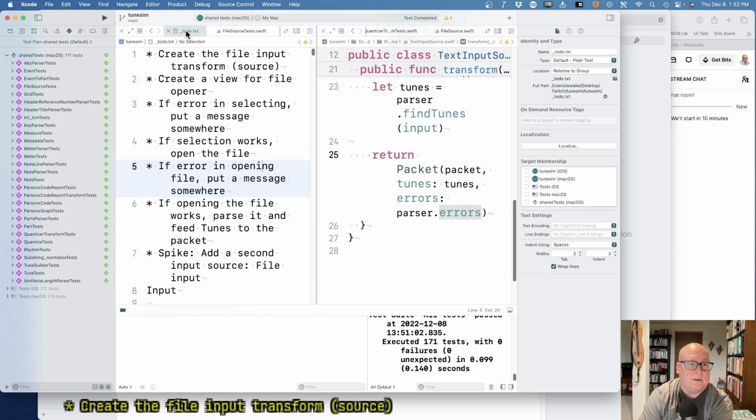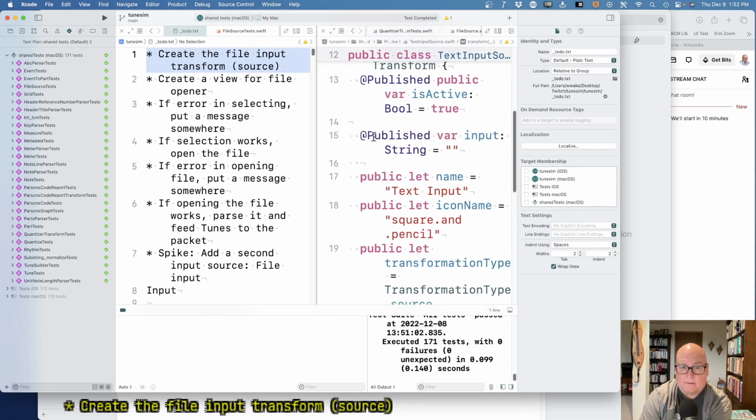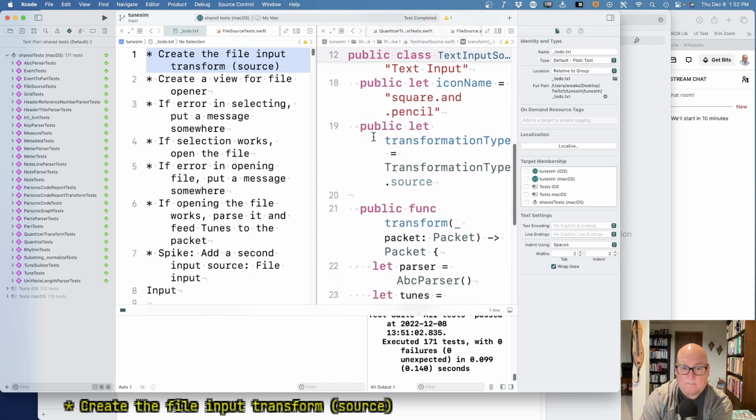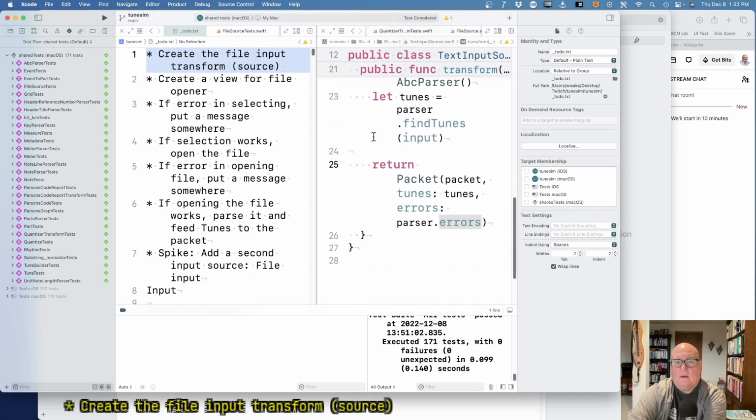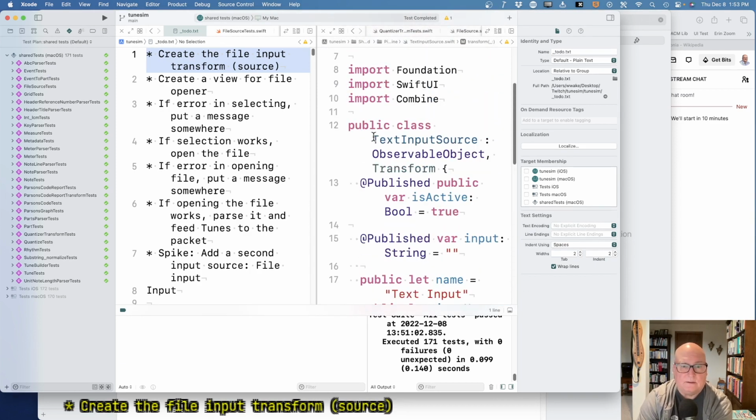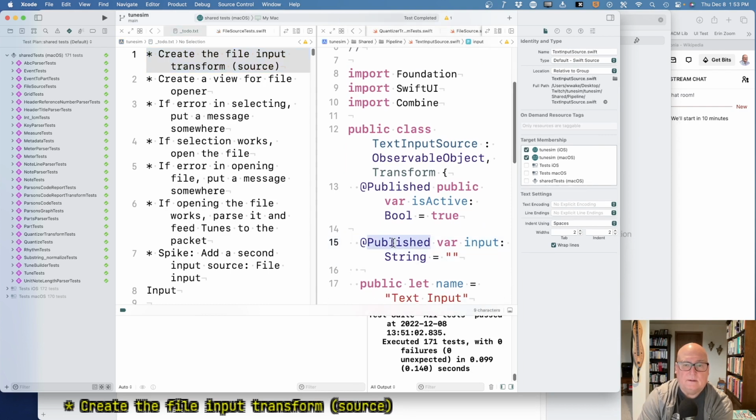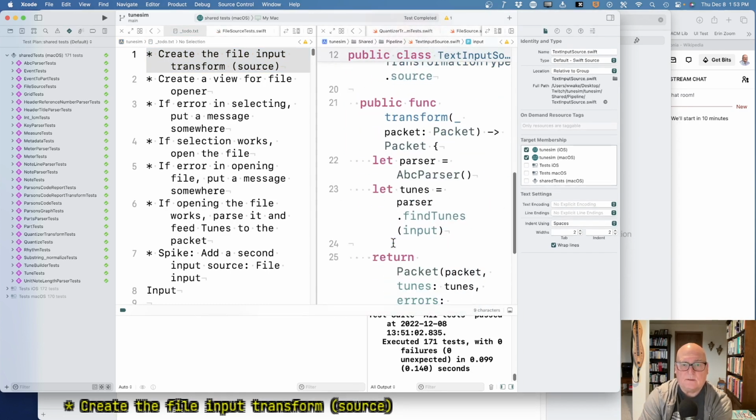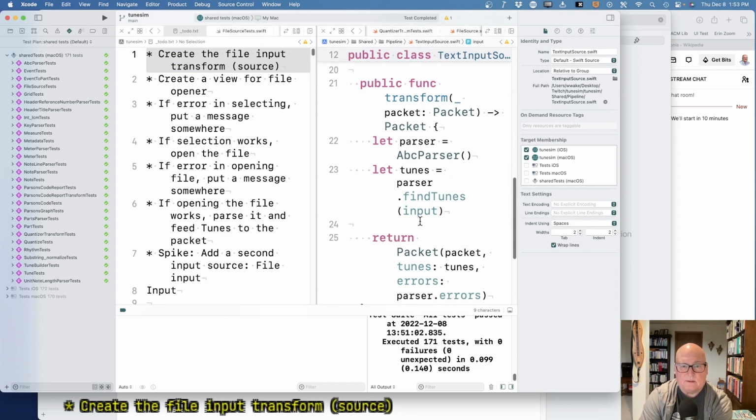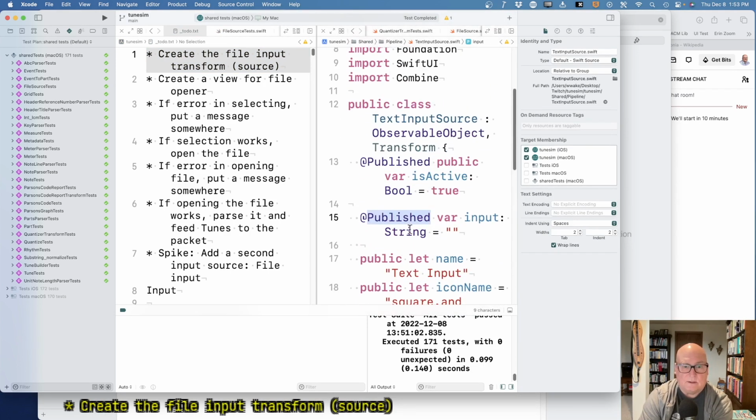Okay, what are we up to here? Create the file input transform. Okay, we kind of did that. We haven't got it working. I guess that's the thing. Yeah, I think we can borrow this idea. Okay, so what transform should do is it should parse the input. So let's give it some input.